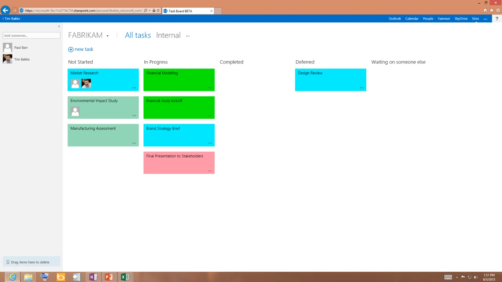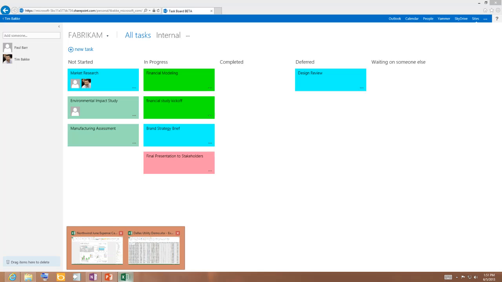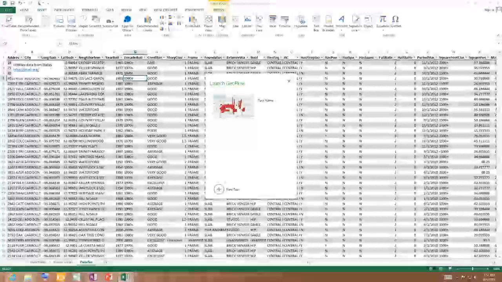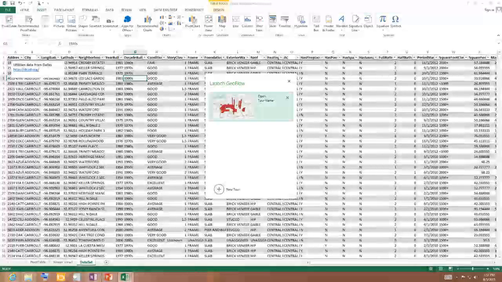So we're building our bike. We've got our tasks underway. We're going to do a couple of analyses of environmental data or demographic data.